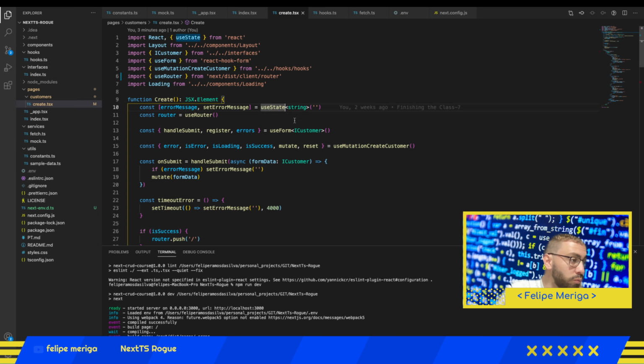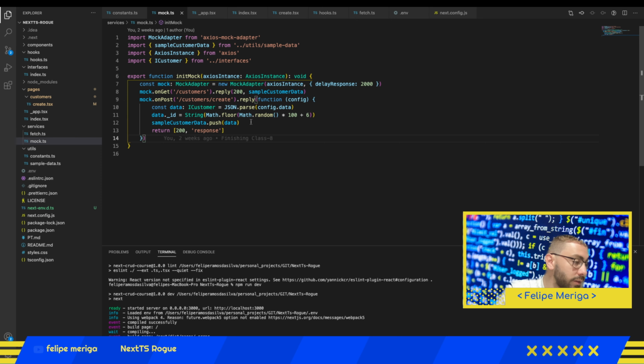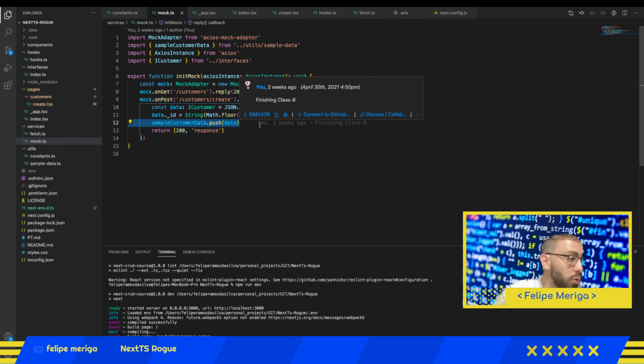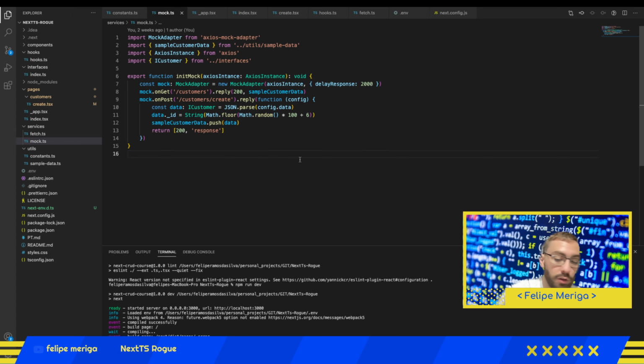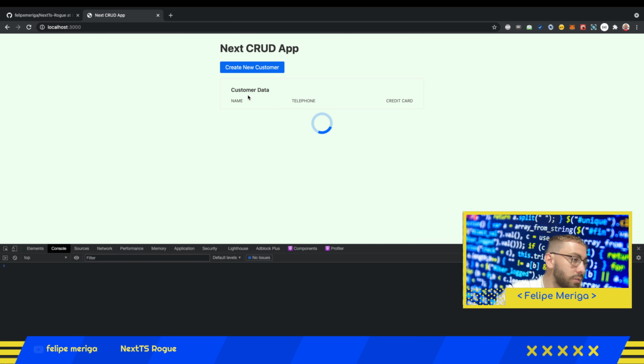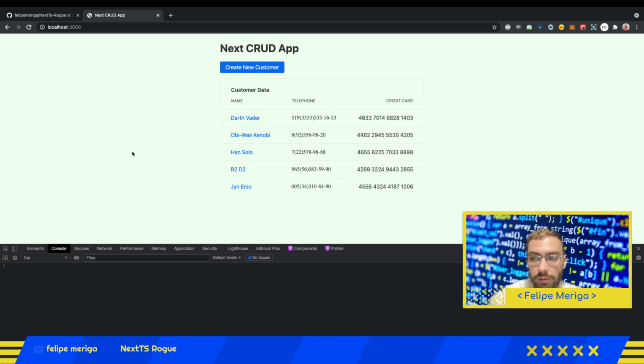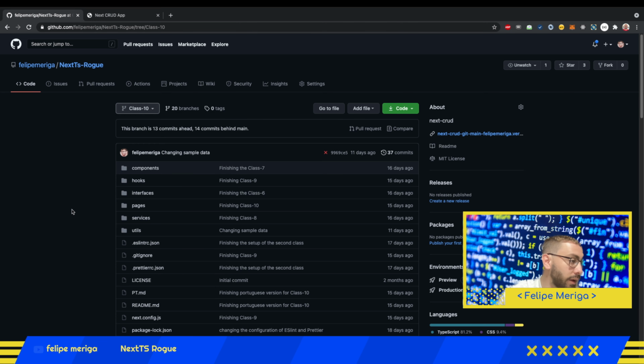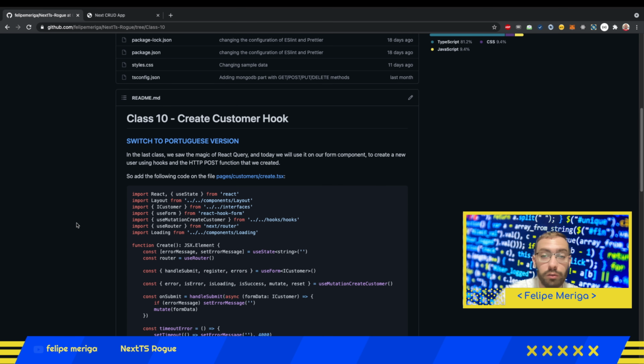And just remember that as we are inserting in the mock, we are inserting this in the data that we have loaded from our server. So if I go back to the browser and reload my page, you will see that we don't have any persistence method yet. We don't have anywhere to persist data, so your data will not be saved if you reload the page. So this was class 10, which was about using the hook that we have created, inserting this into a component. I hope you guys enjoyed this class.